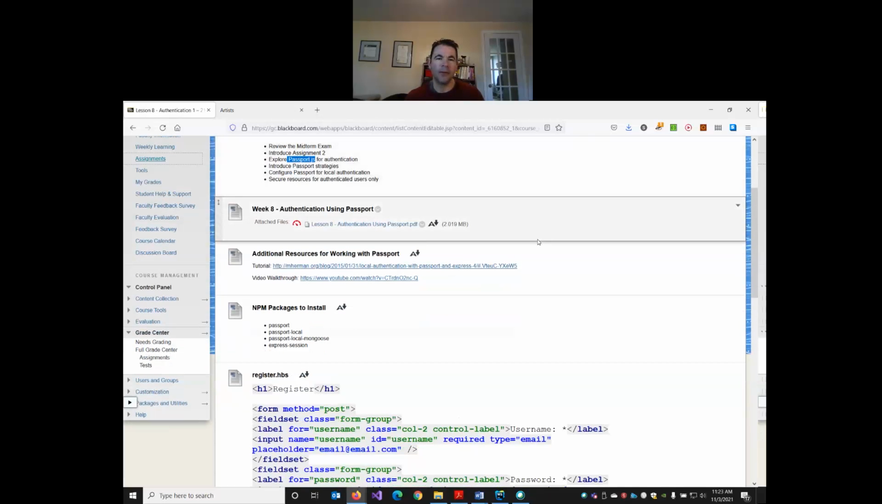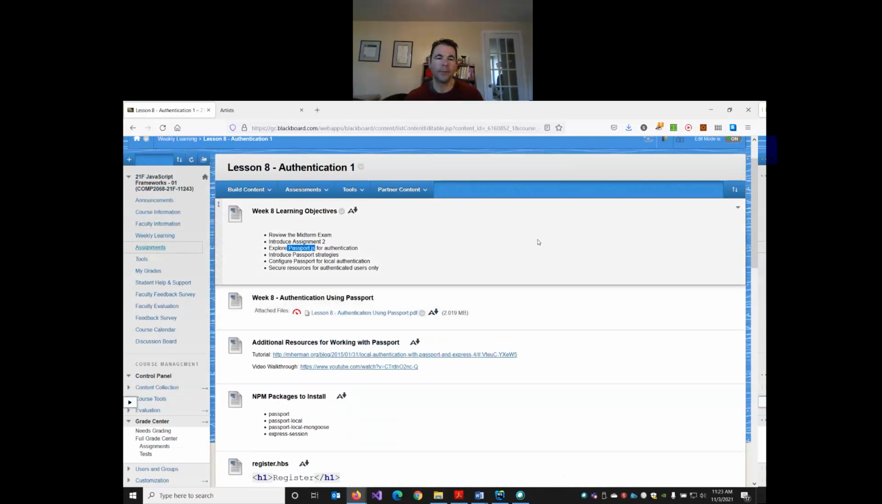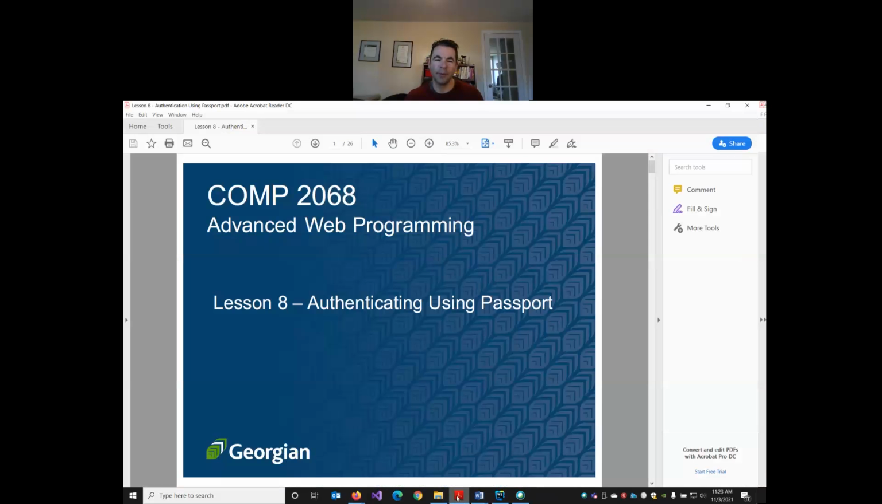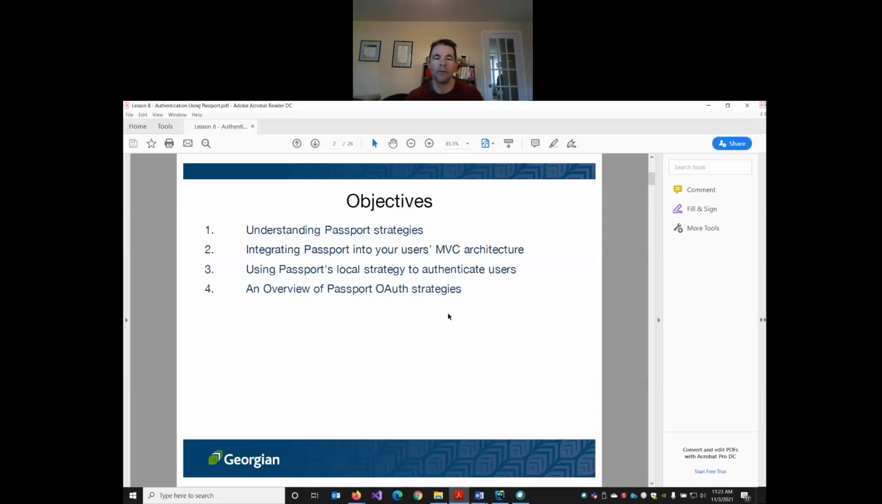All right, so let's dive into authentication with Passport. So I've got this PDF, a little bit different format instead of a slide deck. It's a reference here, this week 8 authentication using Passport. I'm just going to go over this at a high level. This is kind of a long document. I'm not going to go over all of it.